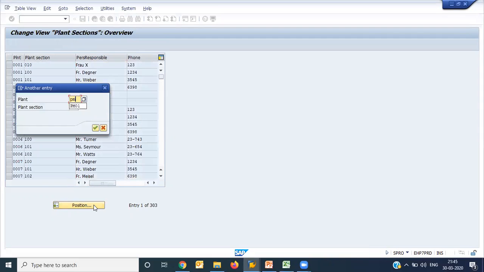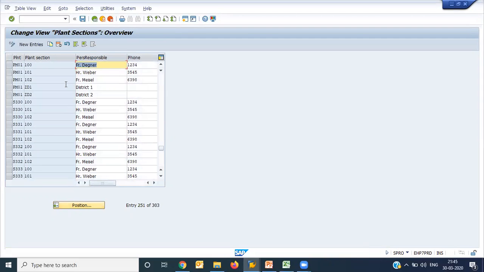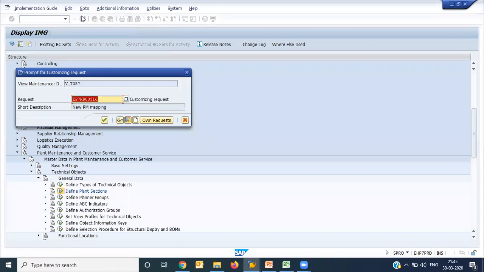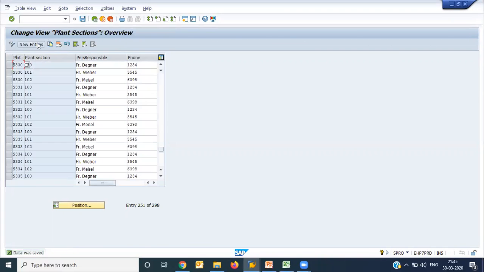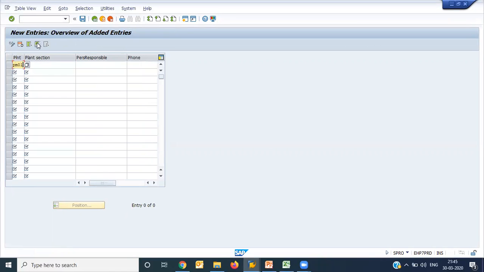So definitely there will be some plant sections available. Okay, this 100, 101, 2, all these are available. No issue. We'll do one thing. We'll delete all these plant sections. We'll create them according to our requirement. So for PM01, I'm putting 100.